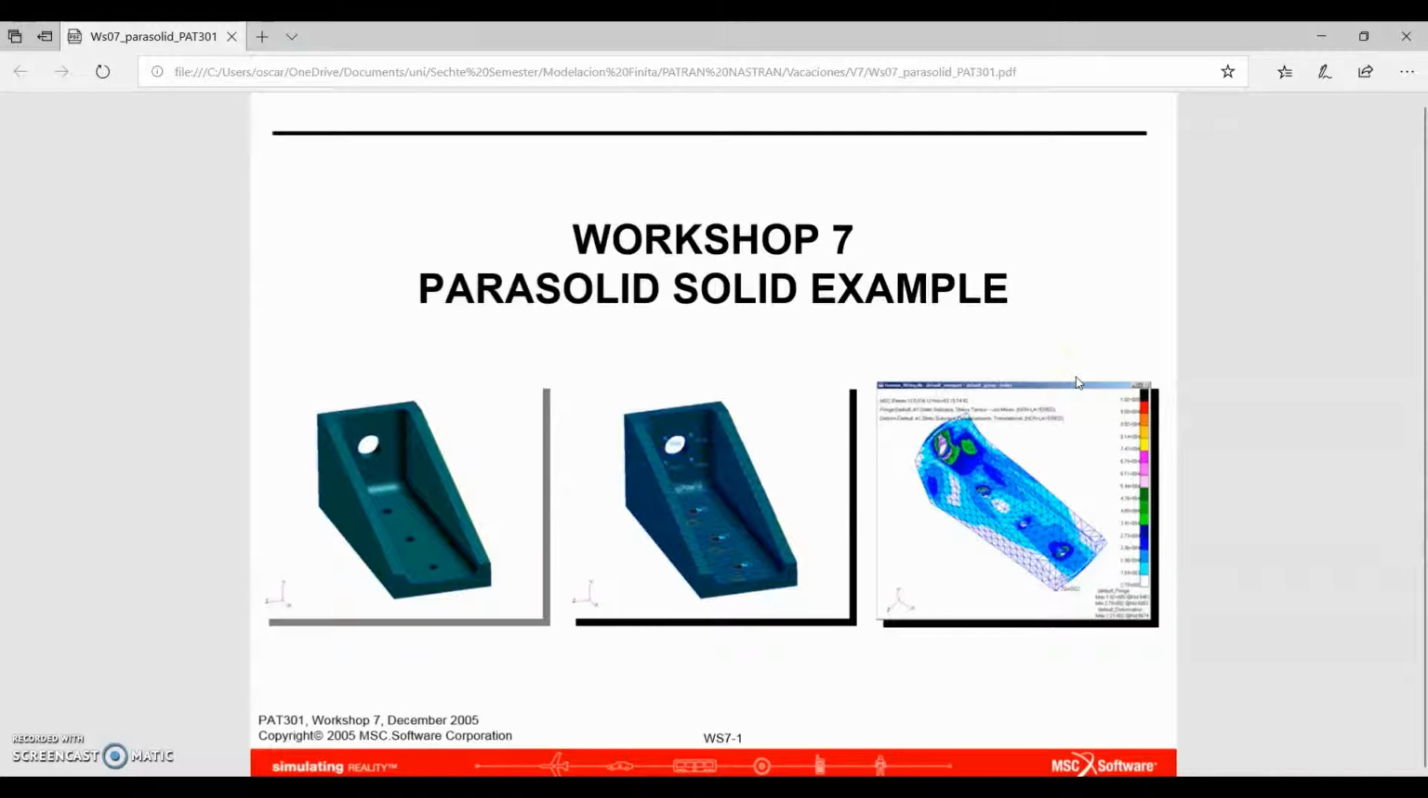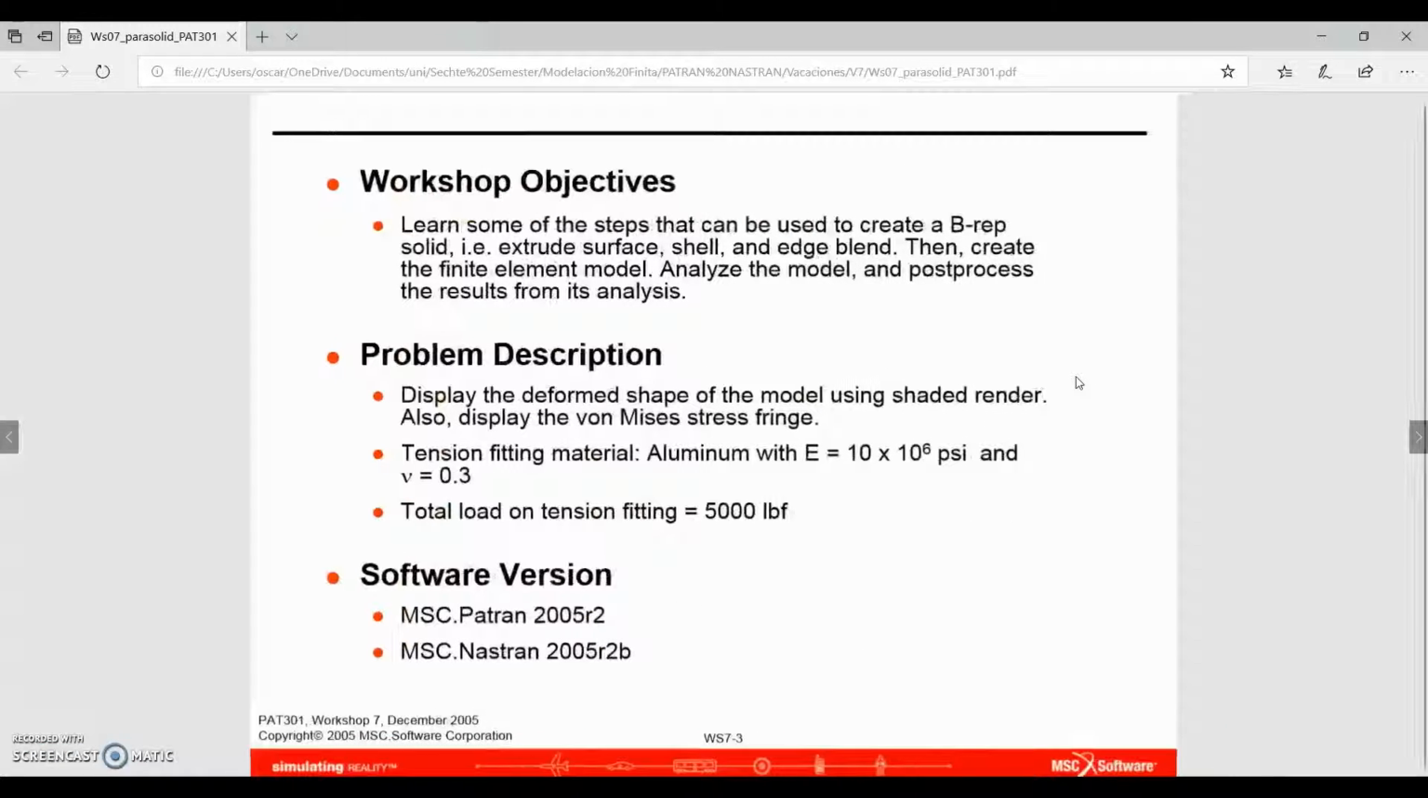Hi there. We're going to do workshop 7 called Parasolid Solid Example. The workshop objectives are to learn some of the steps that can be used to create a B-rep solid: extrude surface, shell, and edge blend. Then we're going to create the finite element model, analyze the model, and post-process the results from its analysis.